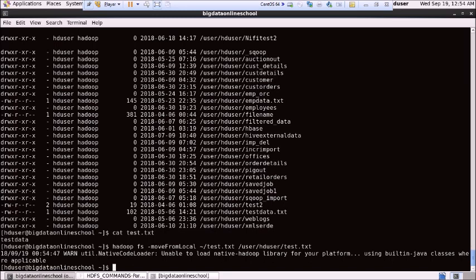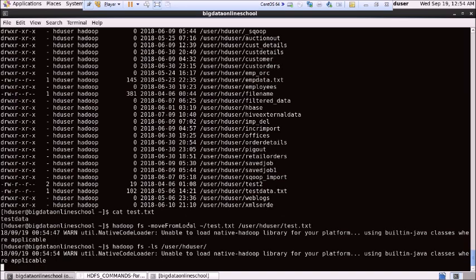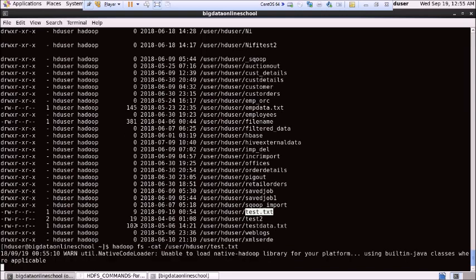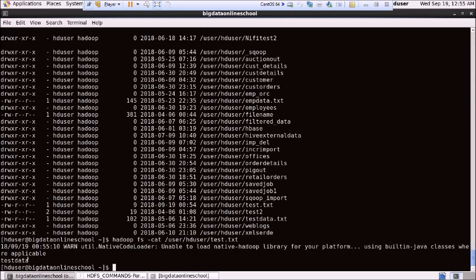See, now the data has been moved. If we go for hadoop fs -ls, you can see this test.txt exists here, which is of 9 bytes, and if you want to see what is inside it, you can see. This test data has been moved into the Hadoop HDFS system. Now if we check whether test.txt is present in our local system, it won't be there, as we have discussed.